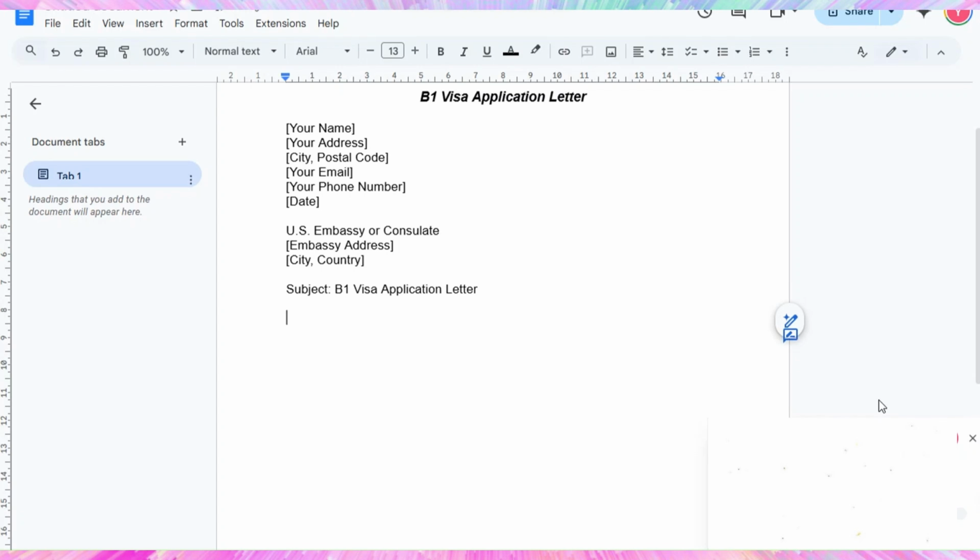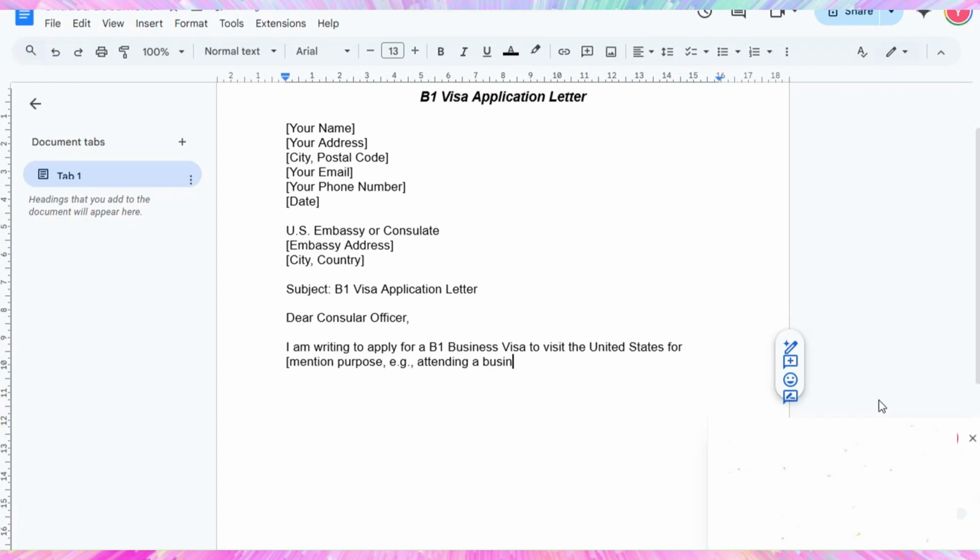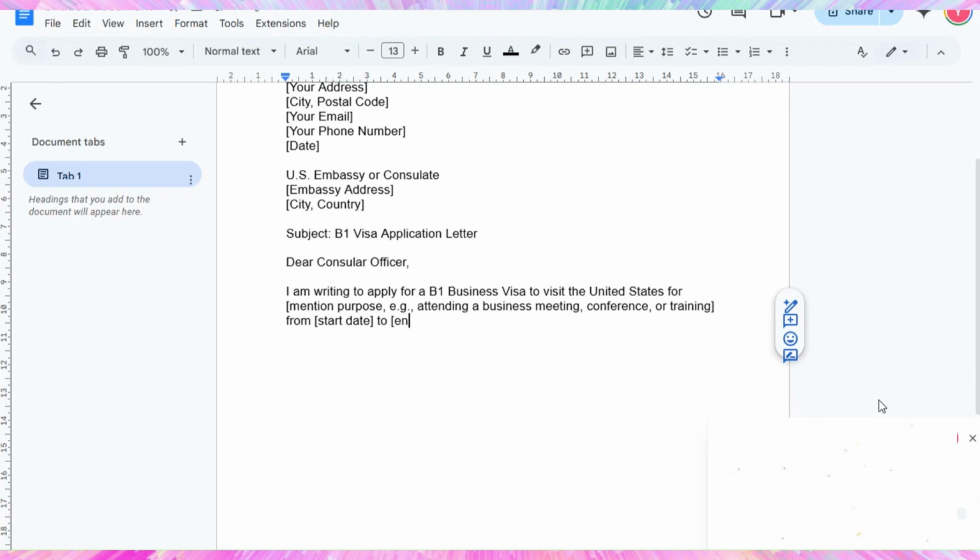Begin the letter with a formal salutation, addressing the recipient as Dear Consular Officer. After that, write, I am writing to apply for a B-1 business visa to visit the United States for [mention purpose, e.g., attending a business meeting, conference, or training] from [start date] to [end date]. I am currently employed as [your job title] at [company name] where I have been working for [duration].